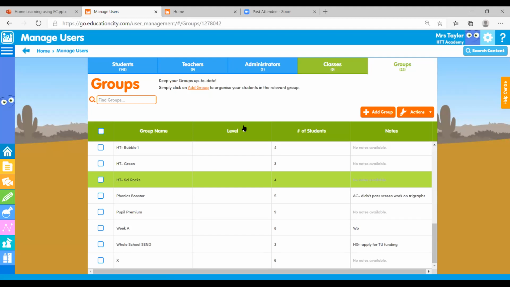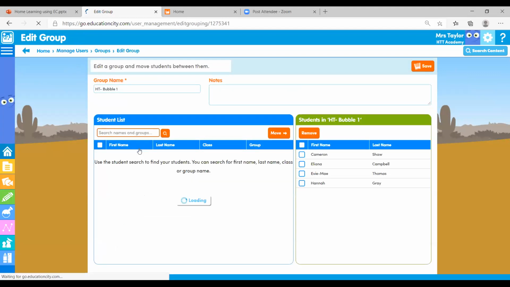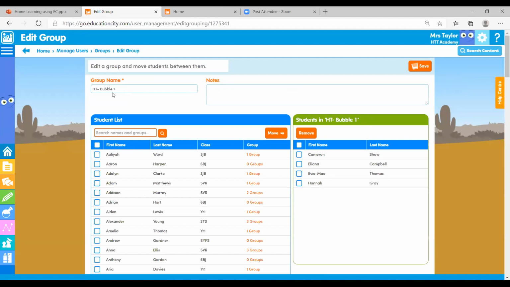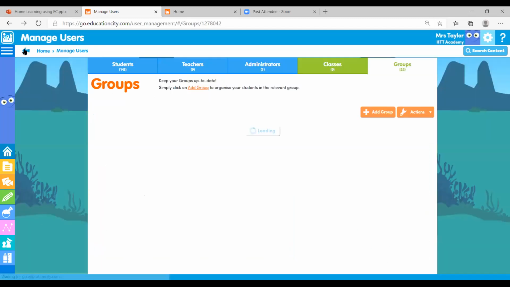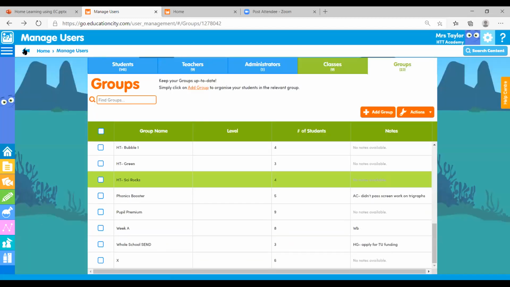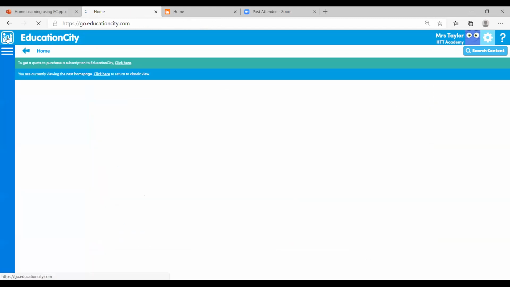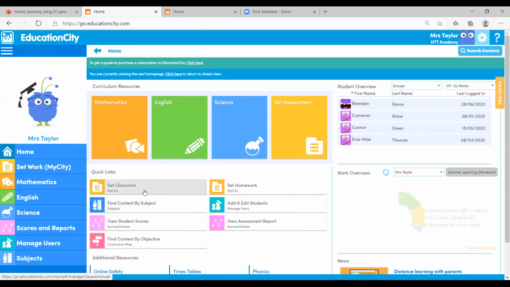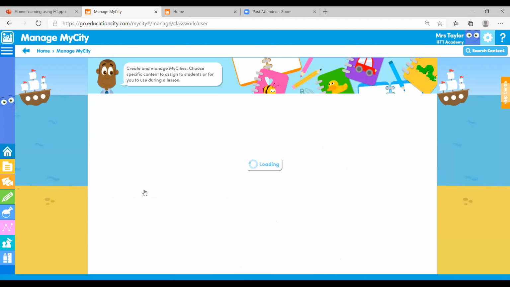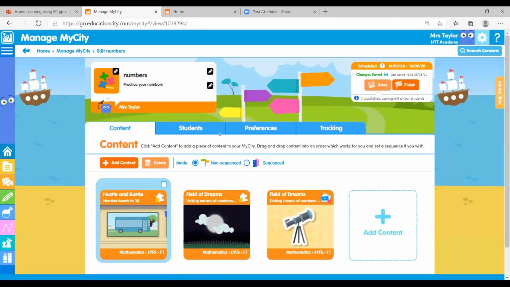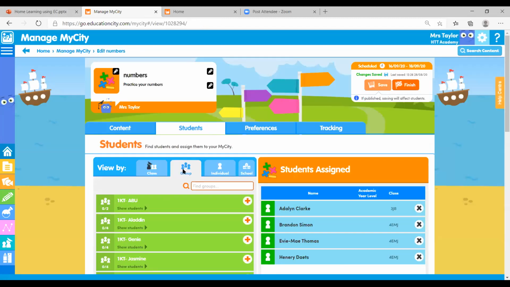So that is all about the grouping function. As I mentioned earlier, you can use that for differentiation within your class, within the different subjects area, or even with different bubbles of students. As you can see there, I've got a bubble 1 group just there as well. And this comes in really handy, if I head back to the home page, in terms of setting work, because you can head in and you'll find that the groups are there on the Students tab.